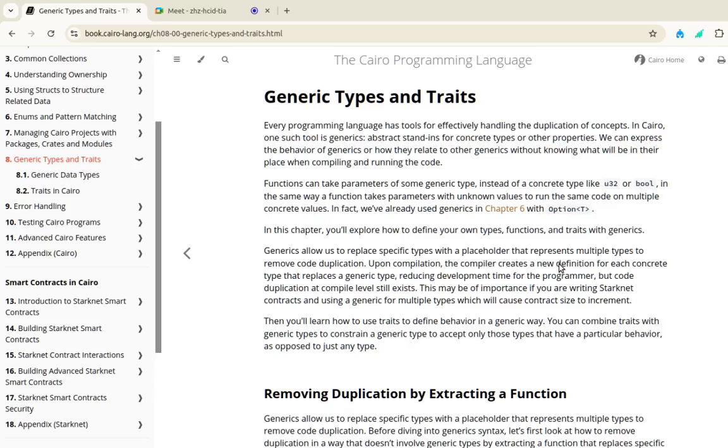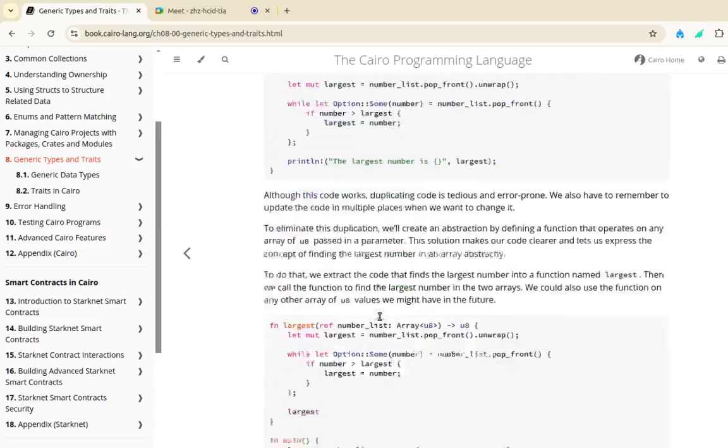Every programming language has tools for effectively handling the duplication of concepts. So I'm benchmarking the book.cairo.org, the official documentation of the Cairo programming language. In Cairo, one such tool is generics. Abstract stands in for concrete types or other properties. We can express the behavior of generics or how they relate to other generics without knowing what will be in their place when compiling and running the code. Generics allow us to replace specific types with a placeholder that represents multiple types to remove code duplication. So the whole essence of generics is to minimize code duplication.